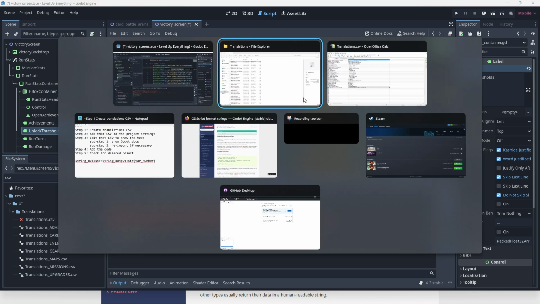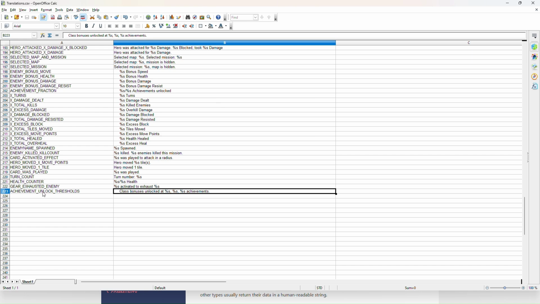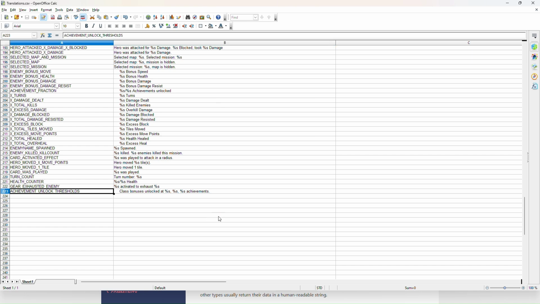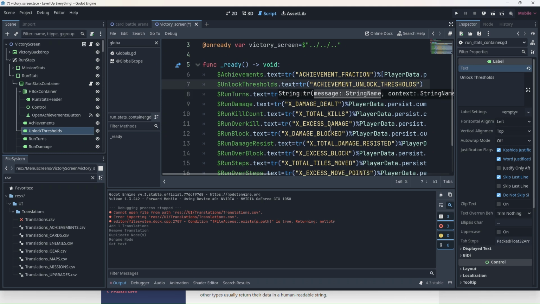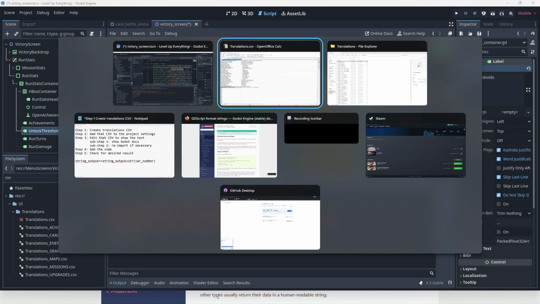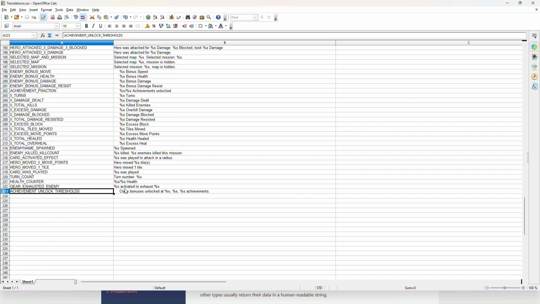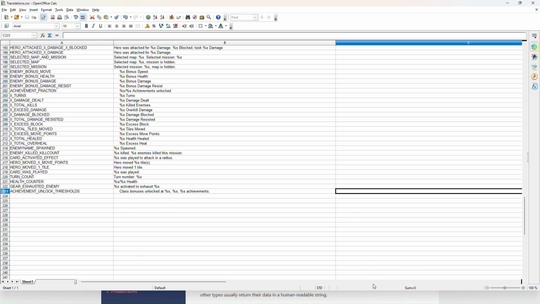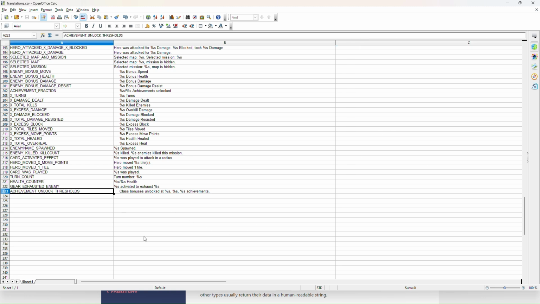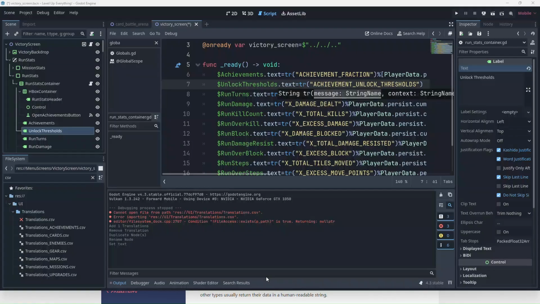And I don't remember what exactly I put, but I put achievement unlock thresholds. So let me copy that and throw that in there. So seeing this achievement unlock thresholds is what tells the game to get this one, right? If it's English. If it's German, it's going to get that one. When I add, say, Korean, Japanese, Chinese, it's going to go look at that appropriate column. But anyway, so I pasted in that key ID.